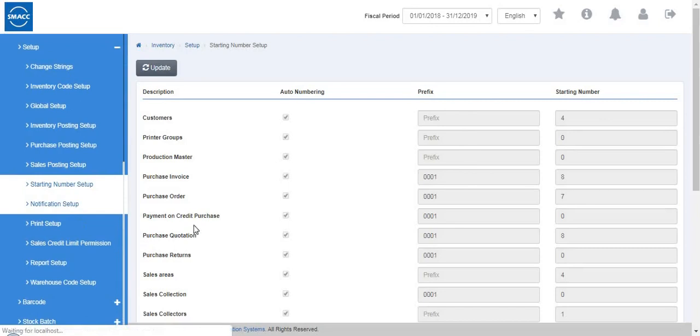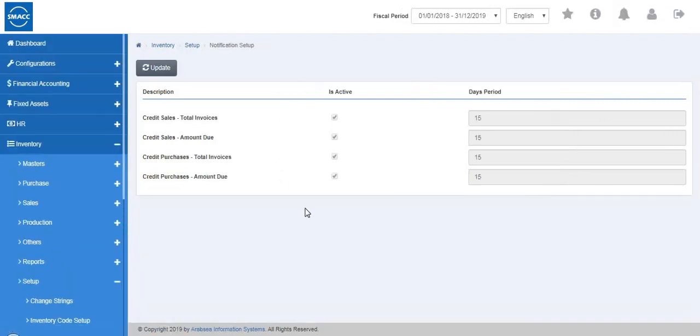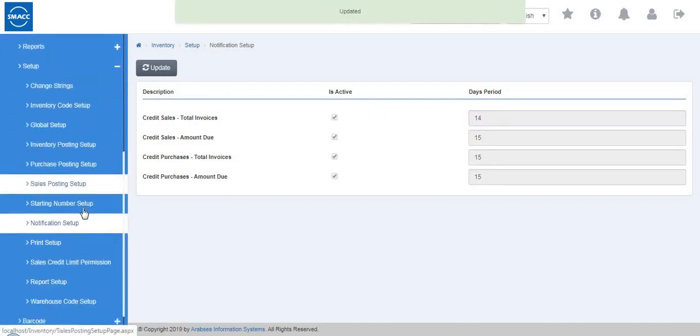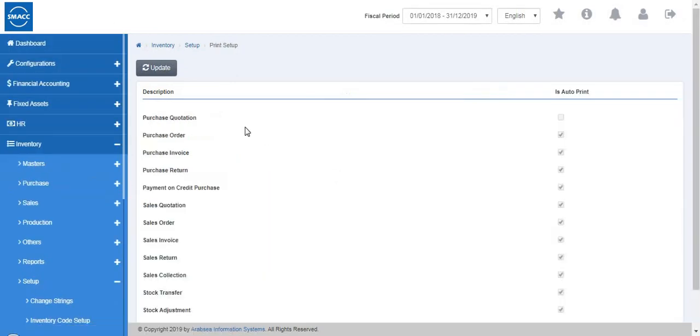Notification setup. In this option we can update the notification setup, that we can activate or deactivate the given options, and can update the notification days period as per your requirement. Print setup. Here we can update the print setup and can enable the options given below that you want to print in the report.